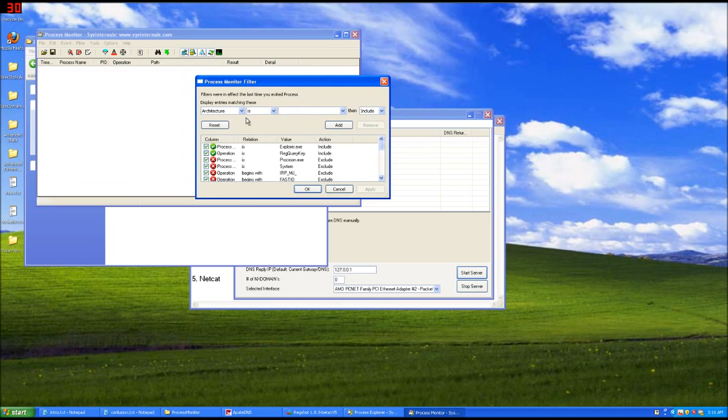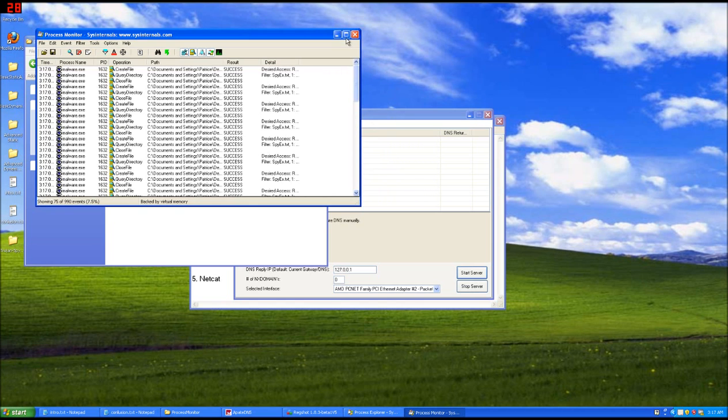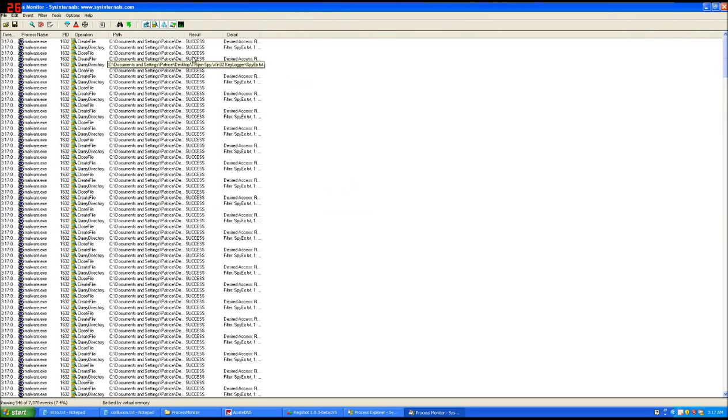Okay, first I will filter it with the malware process name, malware.exe. We set it, apply, and OK. Here we can see the spyex.txt file has been created, and all the file activities of the malware.